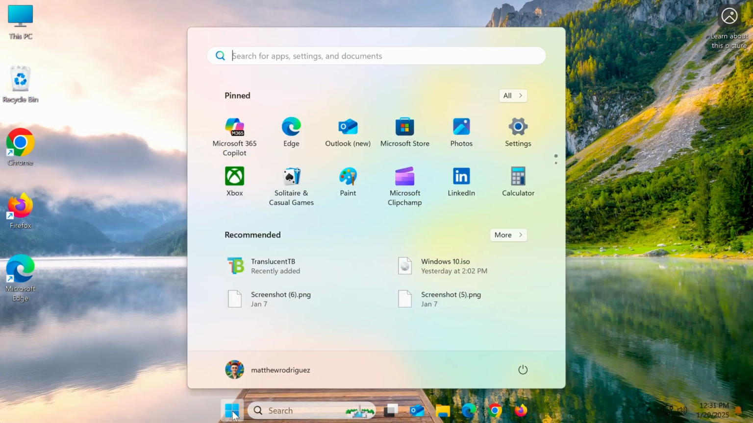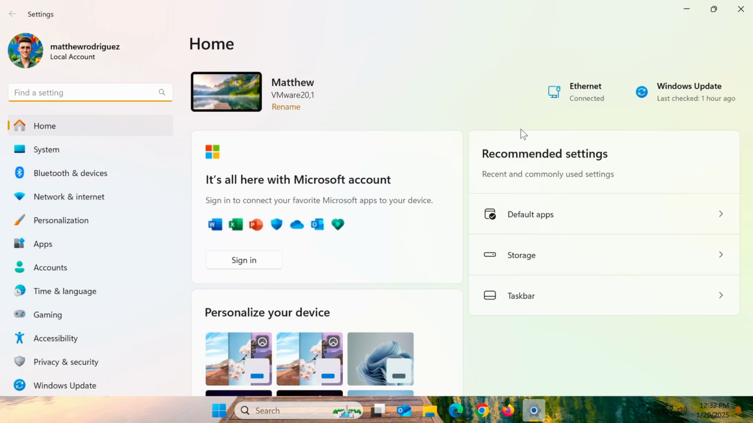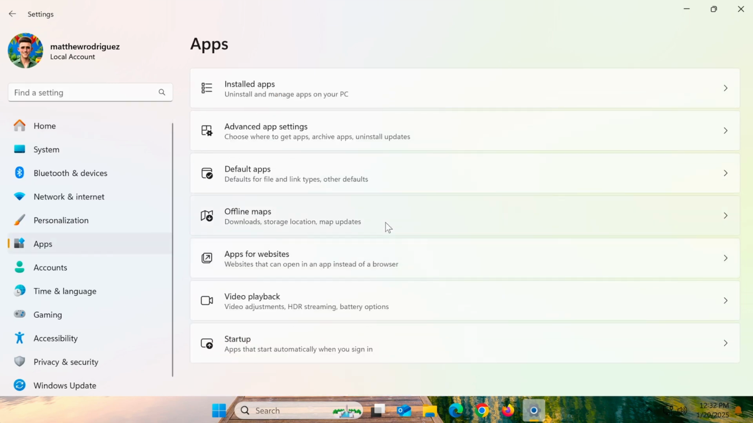Let's get started. First, click on the Windows icon on the taskbar or press the Windows I keys to open the settings menu. Once the settings window appears, select the Apps section from the left-hand menu. Next, click on Advanced App Settings to access the advanced options.